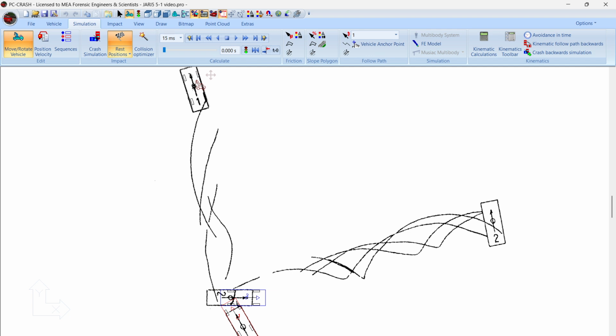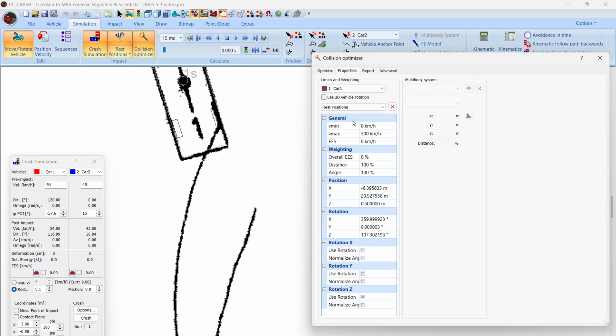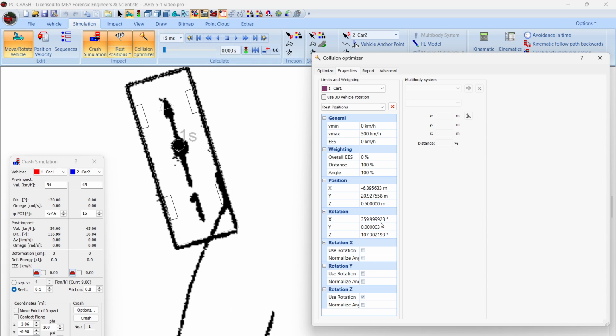And so this is just positioning these vehicles like we've always done, with where they're pointing in sort of a 0 to 360 way. But now if I open up the optimizer, we get a lot more properties showing here. The full numerical position and orientation.